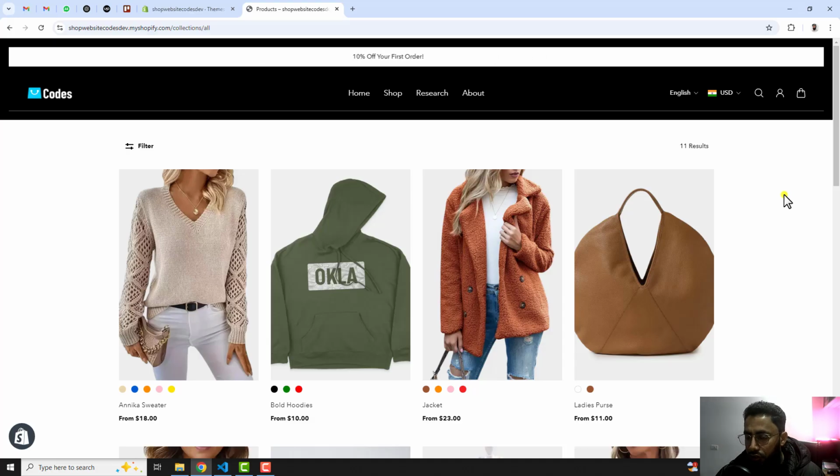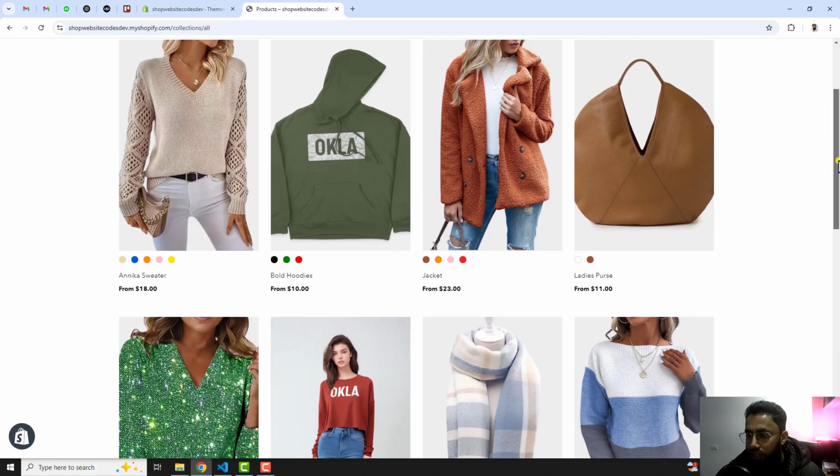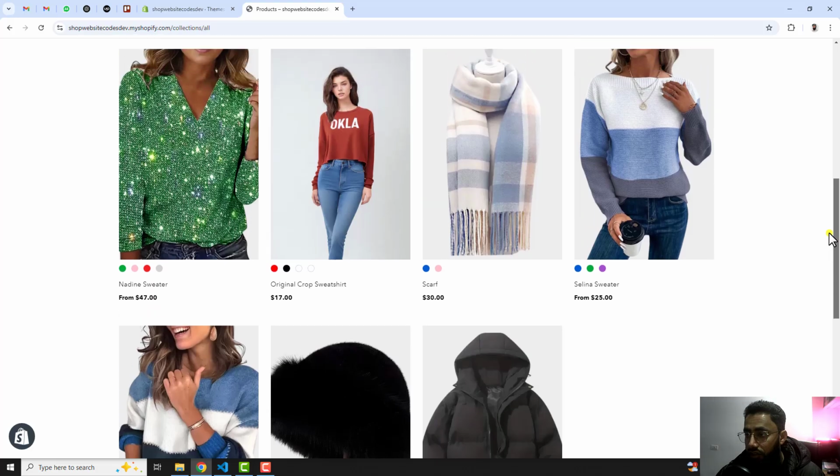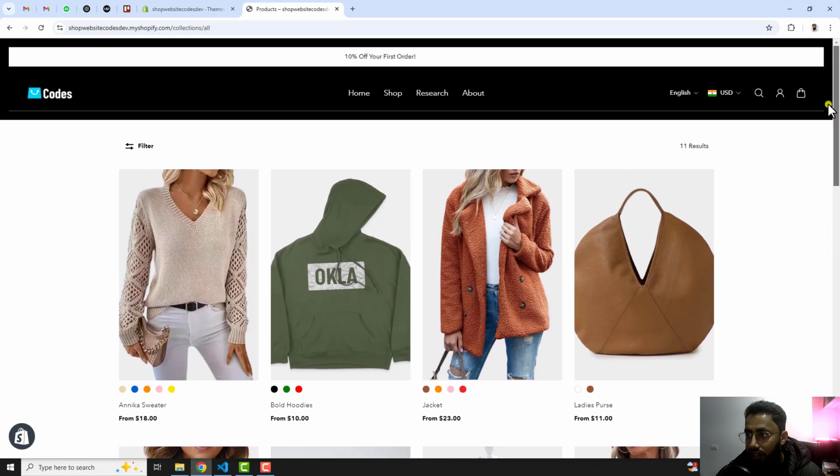Right here on my screen you can see that I have products but only a single color is displaying, and all the other colors are not displaying. Each product has multiple color variants, but only one is displayed on this collection page. I am interested in displaying all of them, so that when a customer comes, he can see multiple options to buy the product. So let me show you step by step how you can implement this feature on your own.